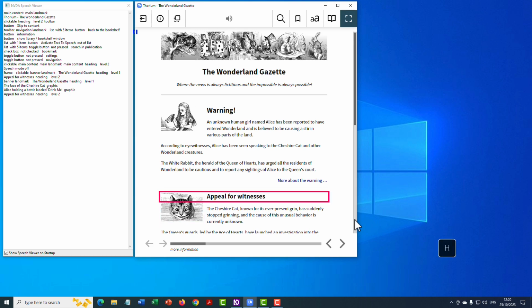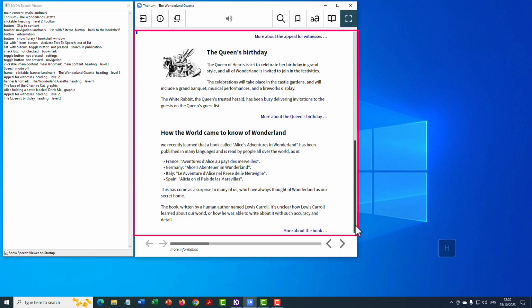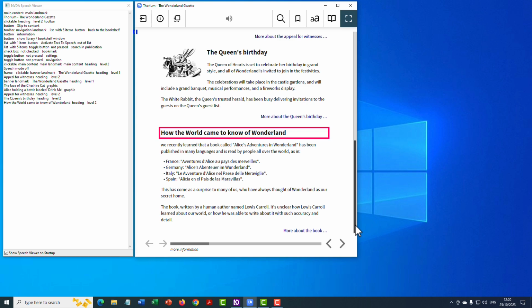We navigate to the bottom of the page to access the list. We press the L key, but the screen reader cannot detect the list. The list was not marked as a list using the tagging, so the screen reader cannot find it.